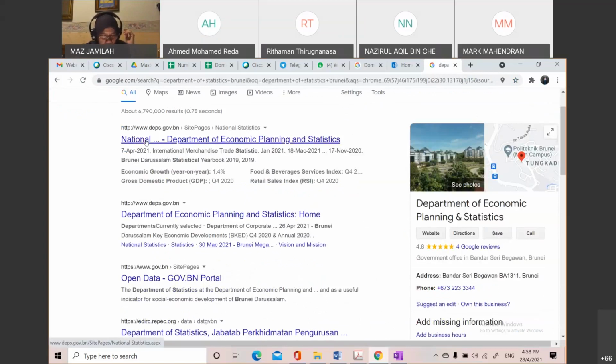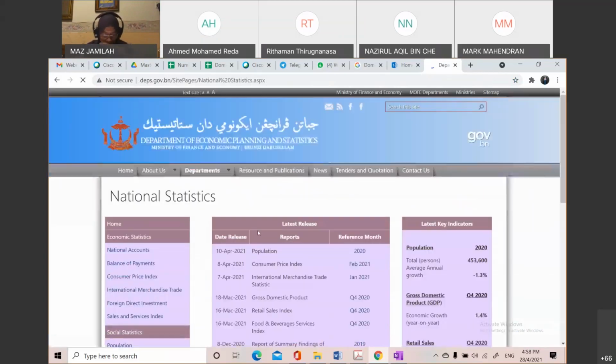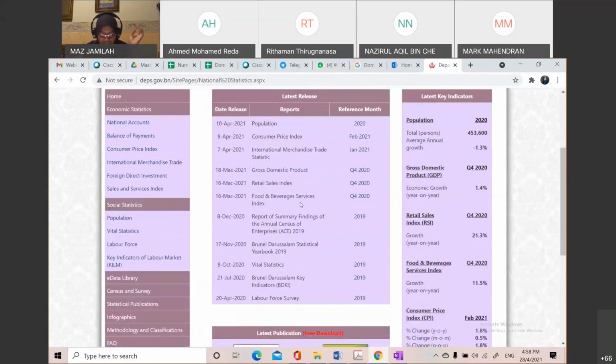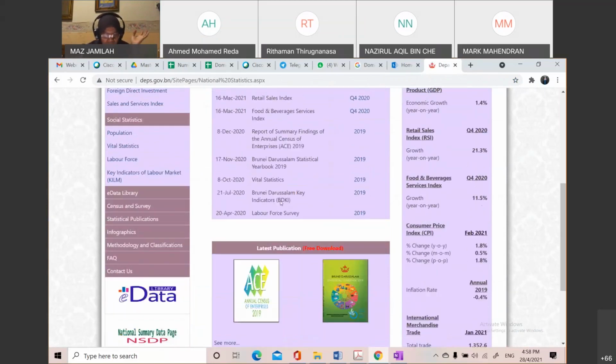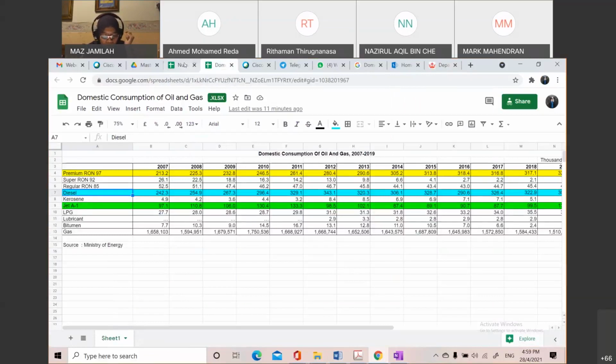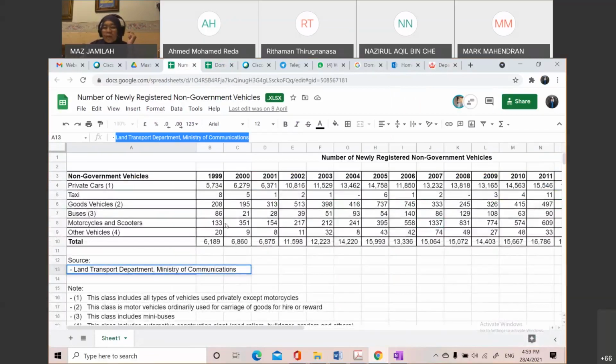Okay. Let's click the first one. If you are lucky, you can find the data from here. That means you can confirm that your data is actually regarding Brunei data. So you can include your description of this particular data in what we call the Brunei scenario.